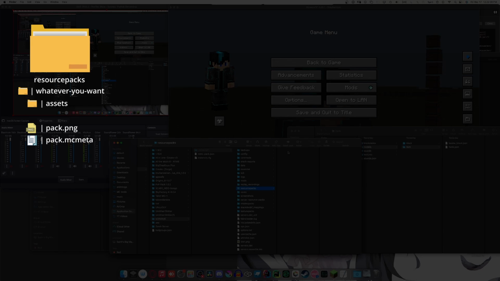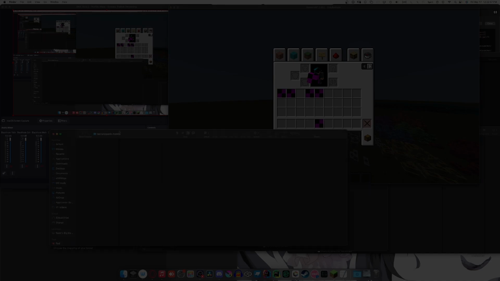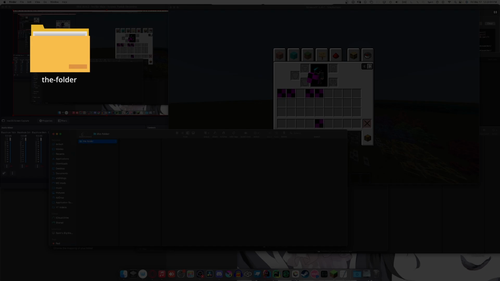Inside of assets would be another folder that corresponds to the mod ID of what you want to change or add, followed by more folders and more files. So we'll just jump into basics right now. We'll make a texture for the item honk. So when you create a new thing, the first folder you make can be whatever you want. So I'll just name it the folder. This can be whatever you want it to be named.